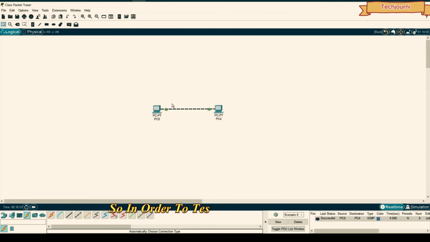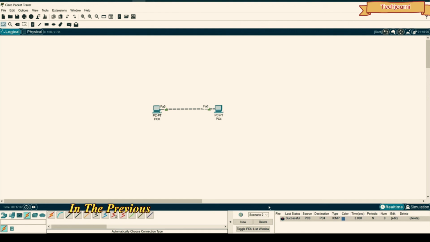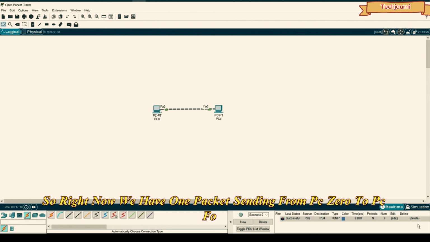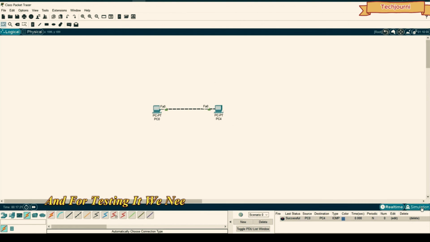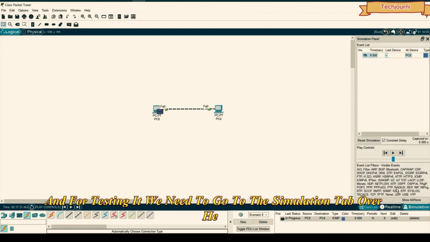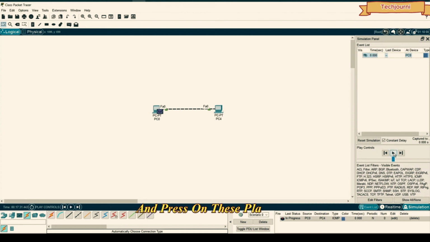So in order to test this packet, which we call a scenario, as I told you in the previous video, we can have multiple scenarios, multiple packets being sent. Right now we have one packet being sent from PC 0 to PC 4, and for testing it we need to go to the simulation tab over here and press on this play icon.